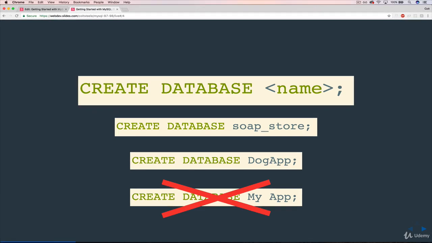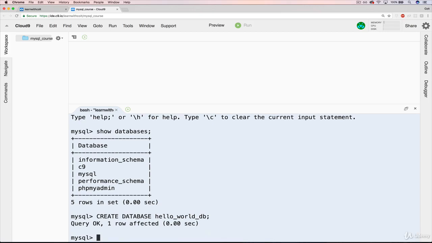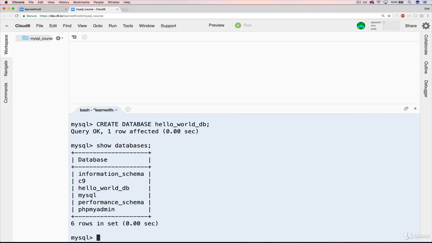So let's hop over to our terminal and give it a shot. I'm going to just make my first database, and I will call it Hello World DB. And remember that semicolon. If we wanted to make sure that it worked, we can just run that show databases command again. And now you'll see a new addition, Hello World DB.